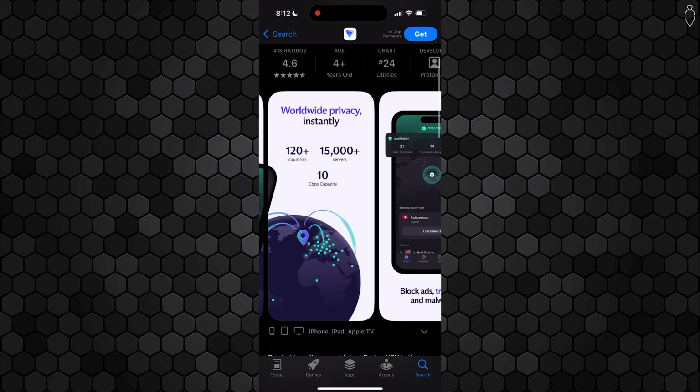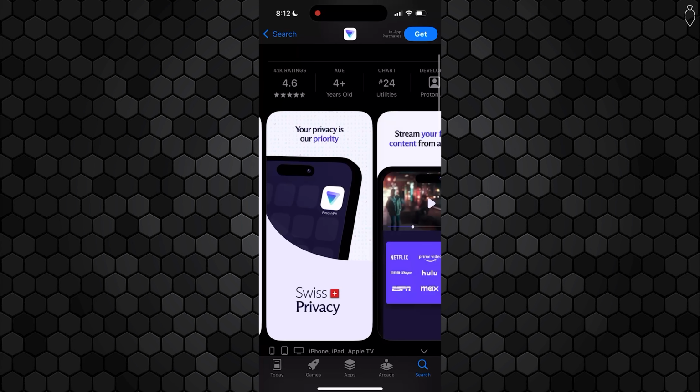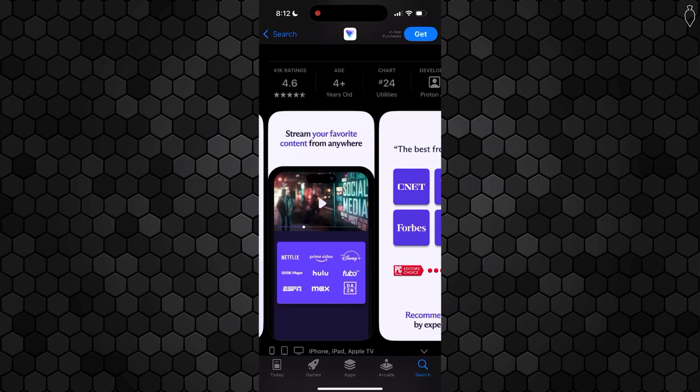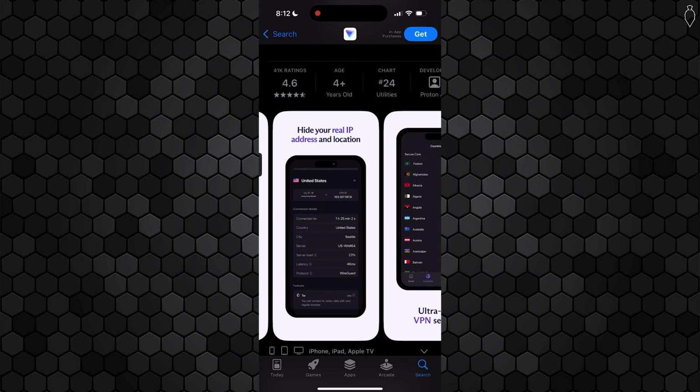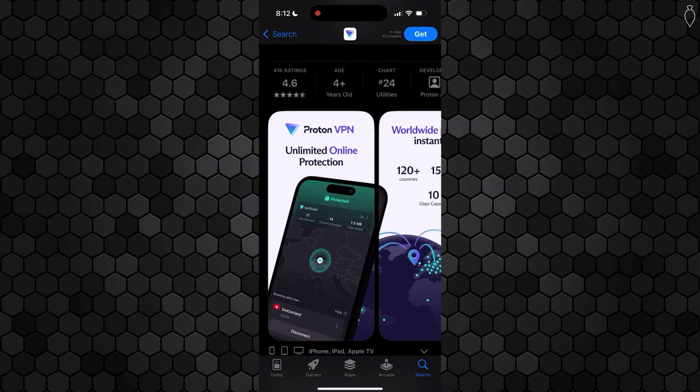I will say a lot of these free VPNs don't allow you to choose a specific region. If you do want to do something like that, you would have to pay for one. But Proton VPN is a pretty solid one overall that I actually personally use on my PC if you want to get something.